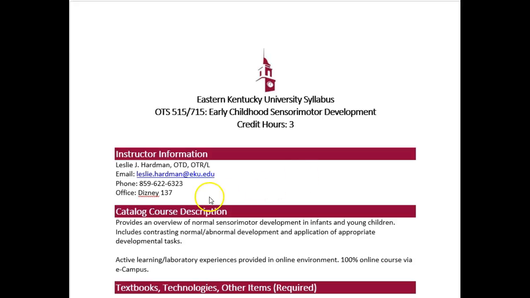You're welcome to stop by my office in Disney, and you're also welcome to give me a call, although email is the most reliable. If I have not responded to your email within the first 24 hours, please resend it, as I have a significant volume of student emails. And it's very important that I communicate well with you.